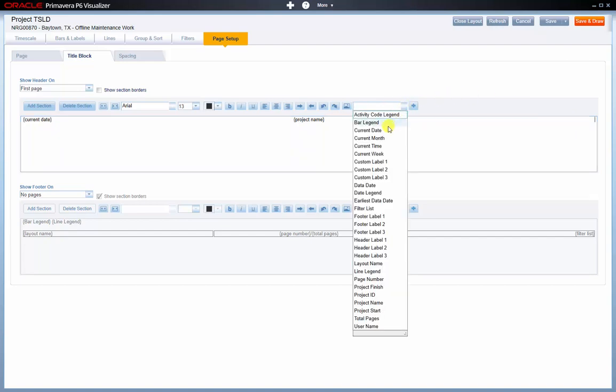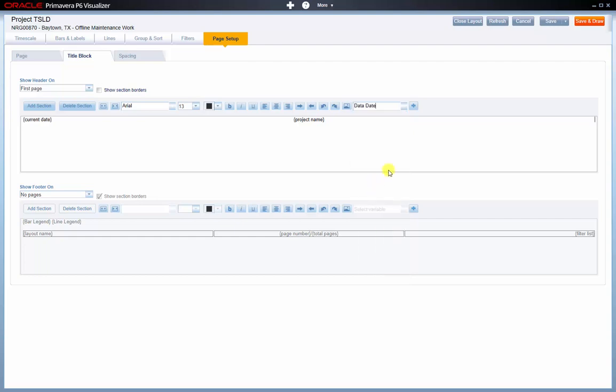Got the current date on the left hand side. Maybe I want to include the date. Very simple.